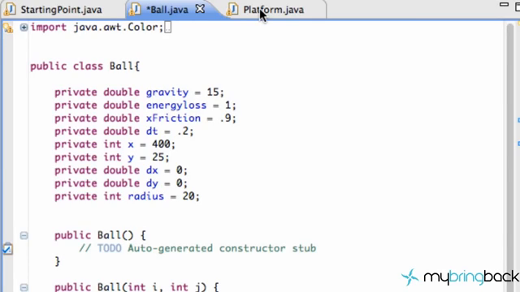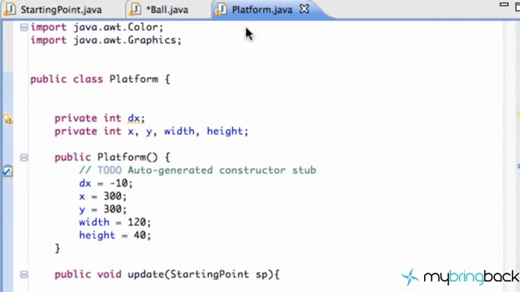What's going on, guys? Welcome to your 12th Java game tutorial, and in today's tutorial we're going to start doing some collision detection. Very basic, very simple collision detection. What we're going to do is go into our platform class, and this is where we're going to check for the collision with the ball.